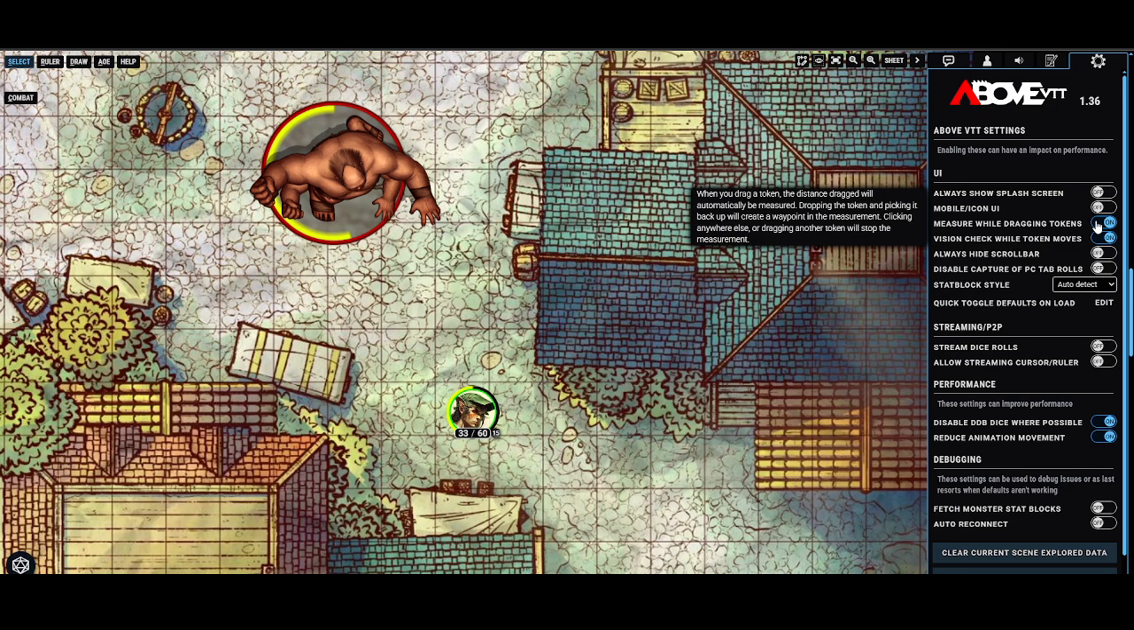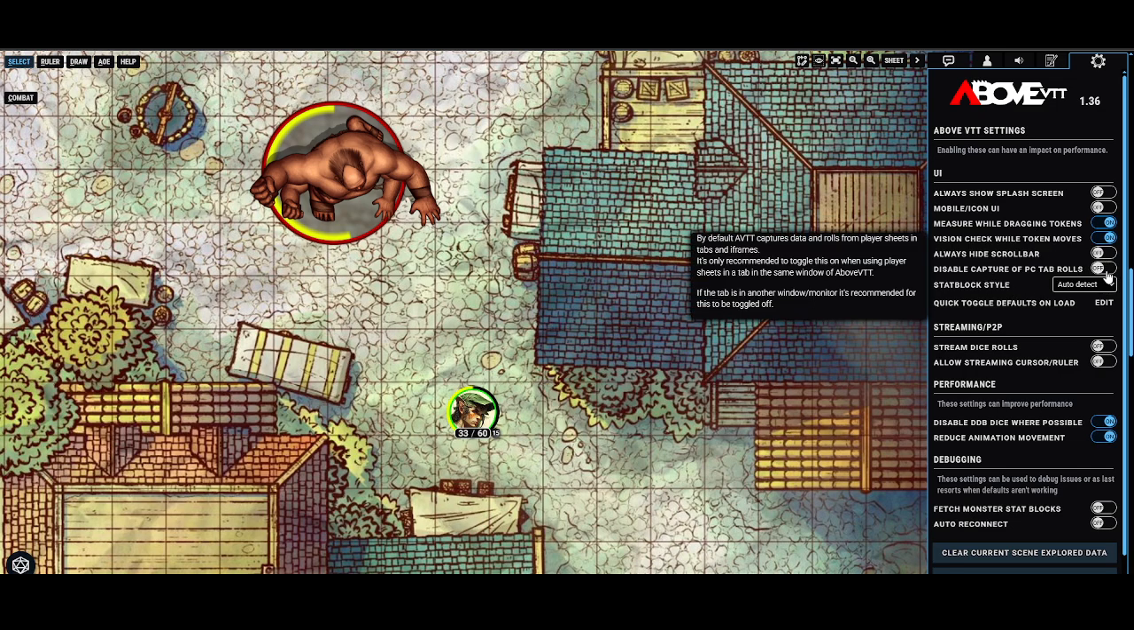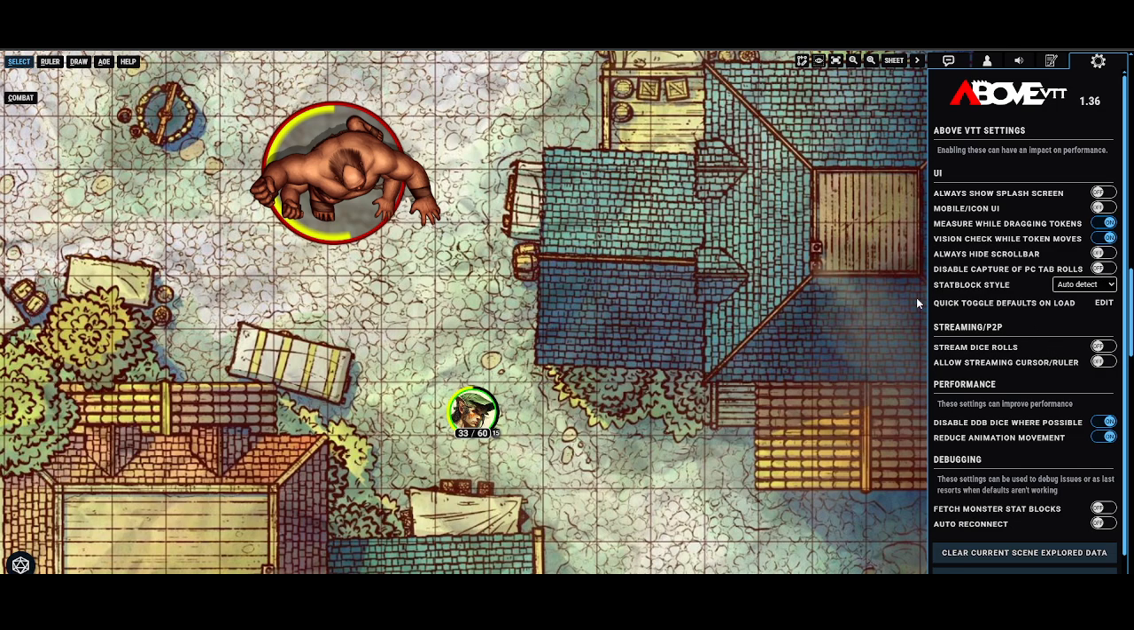So I like to turn on this measure while dragging tokens. I like to turn on vision check while moving tokens. That makes it so that while you're moving the token, if you're using vision and darkness and light, it'll continuously update their vision instead of just updating once you release the mouse click and they've landed on the point. You can change some of these other settings, like disable capture of PC tab rolls. Only enable that if you have another window open and you don't want to capture those character sheet rolls from that.